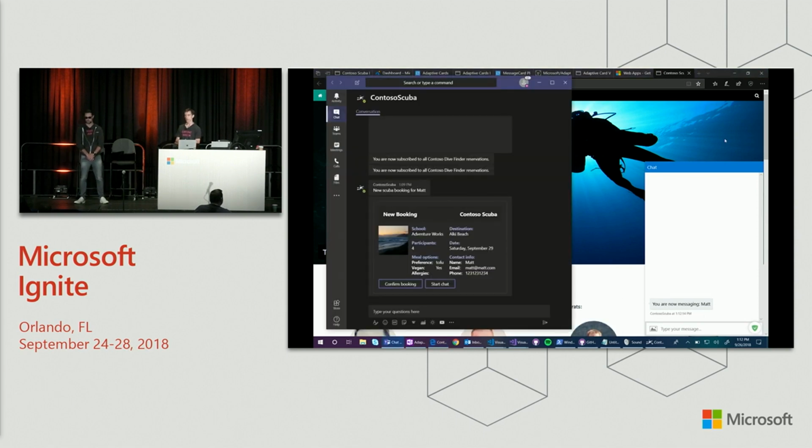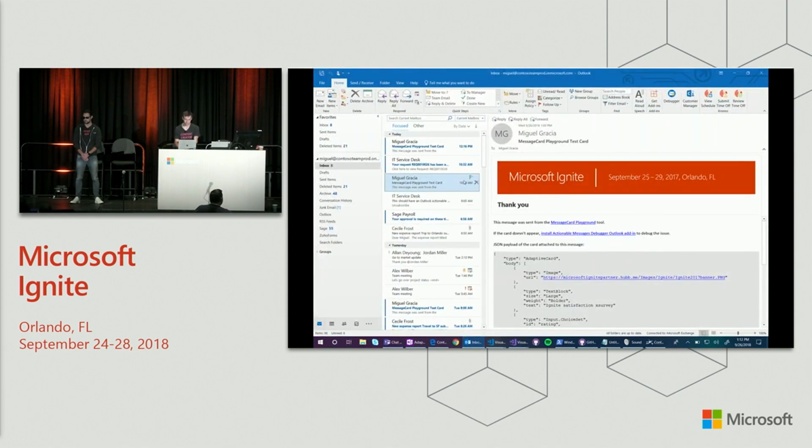Cool. And a lot of our employees love Microsoft Teams, but there's still some of them using Outlook. So we, of course, can send a Scuba booking email, and you can do all the normal email stuff where you click on a link and go to a web page. But wouldn't it be great if you could actually just confirm the booking right inside the email without ever leaving Outlook? With adaptive cards, we're able to do that.